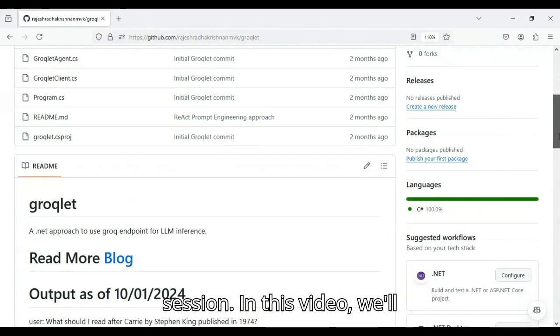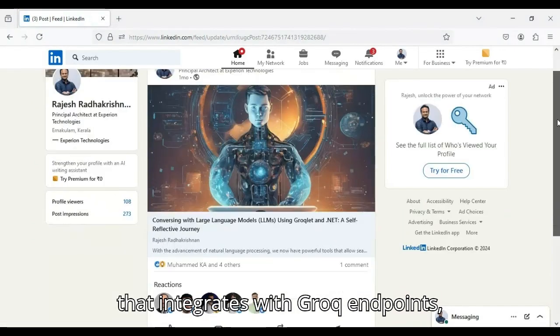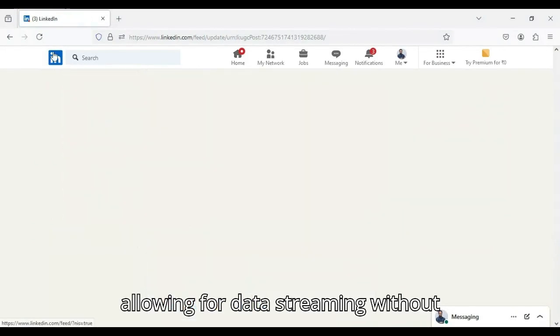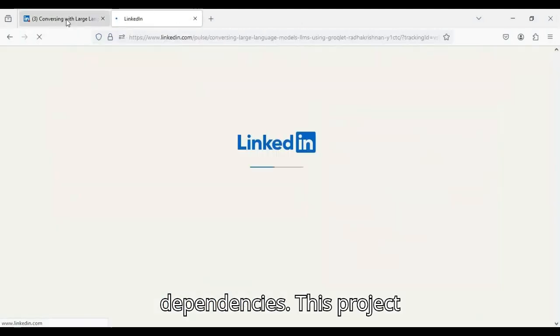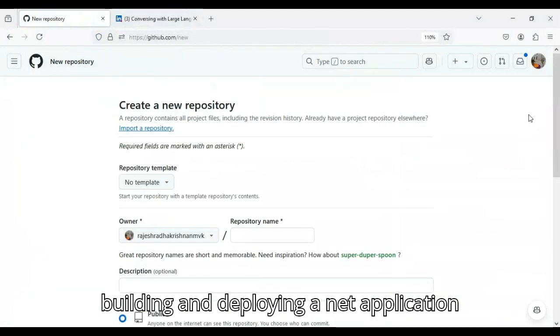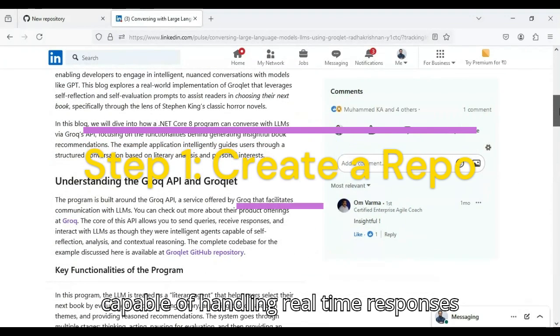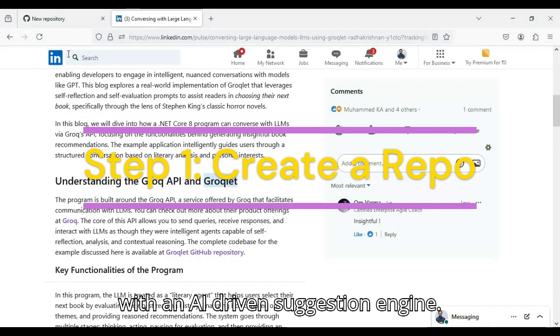In this video, we'll explore how to set up a .NET application that integrates with groq endpoints, allowing for data streaming without dependencies. This project demonstrates a streamlined approach to building and deploying a .NET application capable of handling real-time responses with an AI-driven suggestion engine.